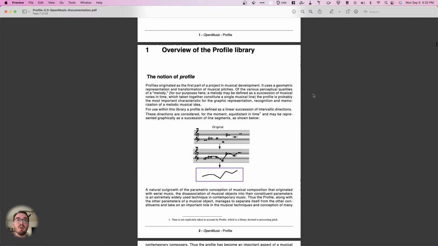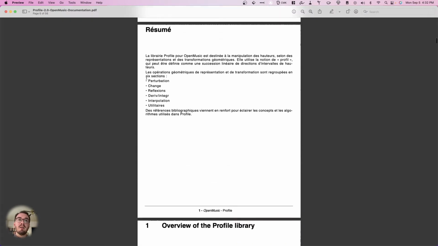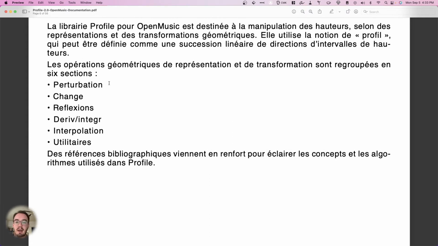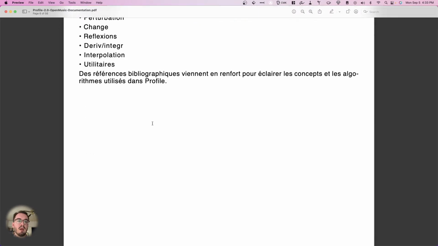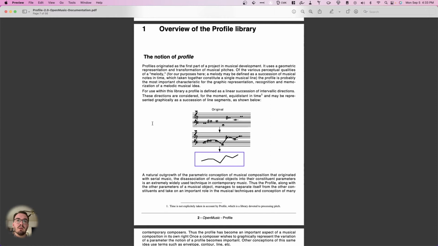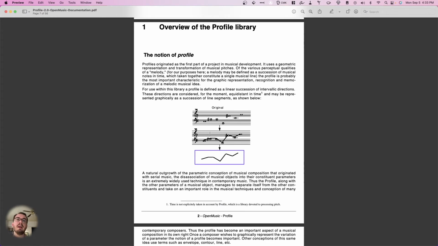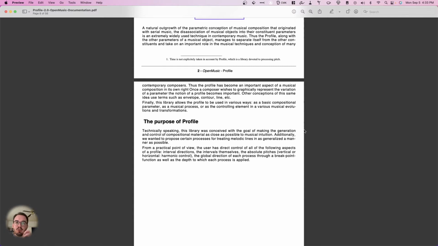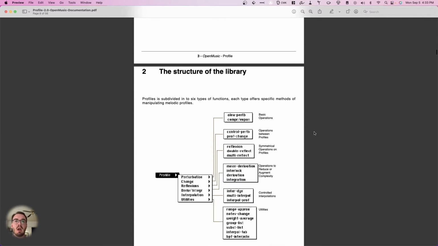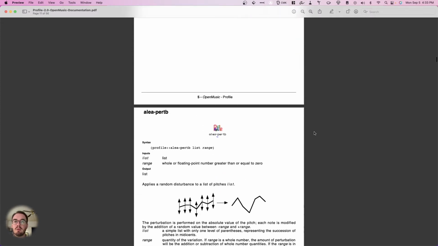It gives just a brief overview. Actually, I'll start here. It gives a brief overview of the categories of the functions, the various boxes that are available in the library in open music. So it's grouped into these different categories here. And then it dives into a little summary of the purpose of the library. And as you can see, it's really concerned with looking at melodic contour, and with looking at these gestural sorts of materials, specifically in the pitch domain. So that's the general overview of the documentation.